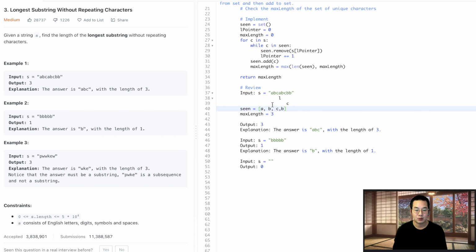Once we see a B, we have to remove these 2 items because we moved the L forward twice before we can remove it. And now we have CB. Of course, this length is shorter than our max length, so it doesn't get updated, and we get another B, and so we have to remove the 2 B's until we can add B in, and that's the max length 1. So that doesn't get replaced, and now C is done, and we are ready to return, which is 3.